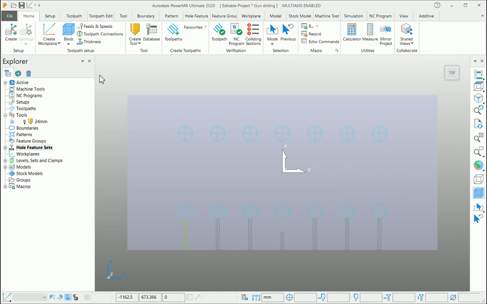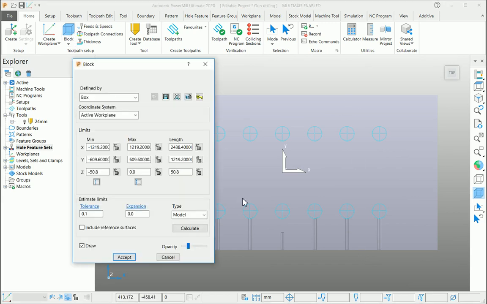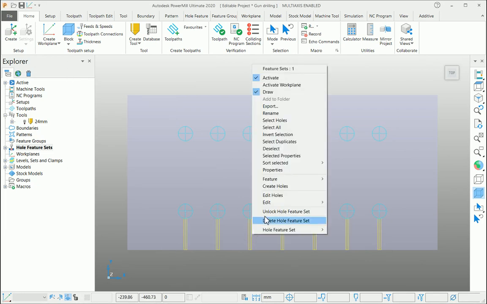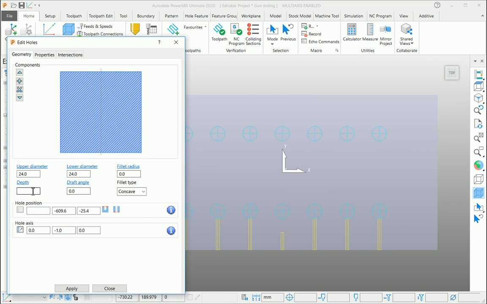Now find the width of this plate. It is 1219.2 mm. So select these side holes, right click over them and choose Edit Holes, specify the depth as the same value here and apply.